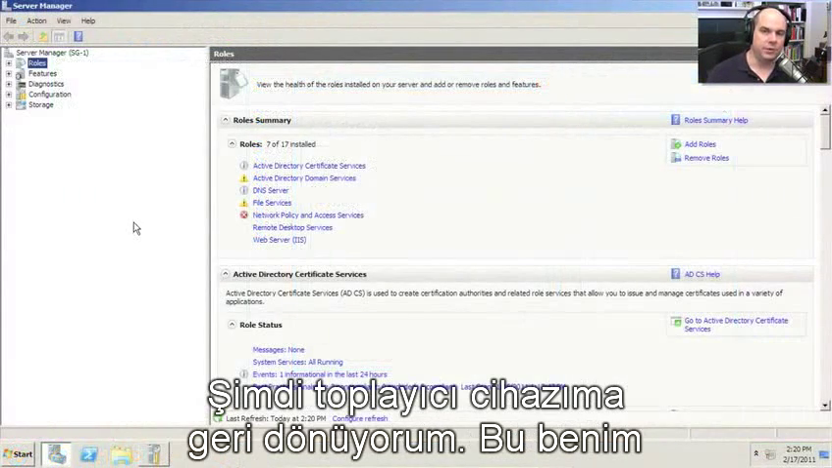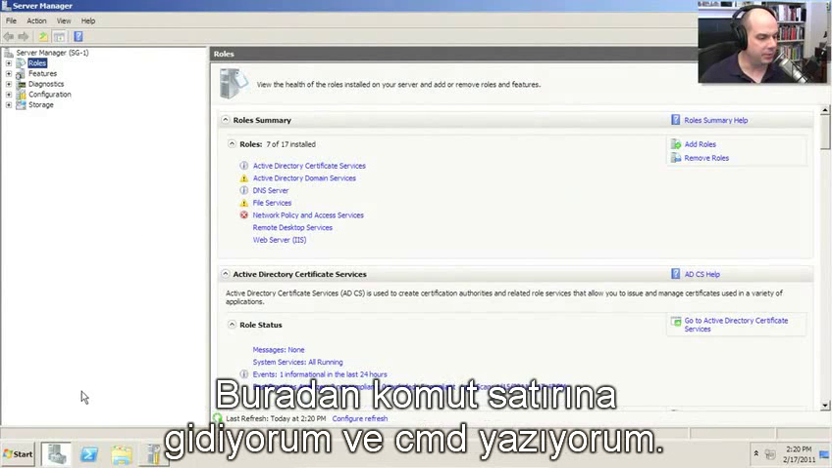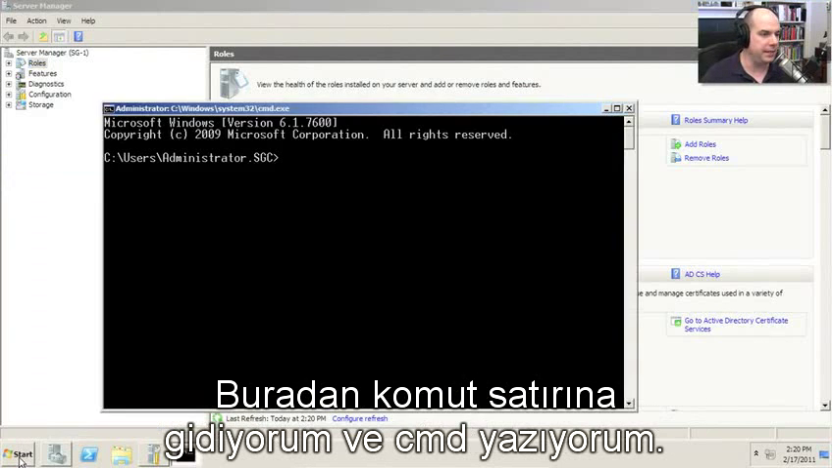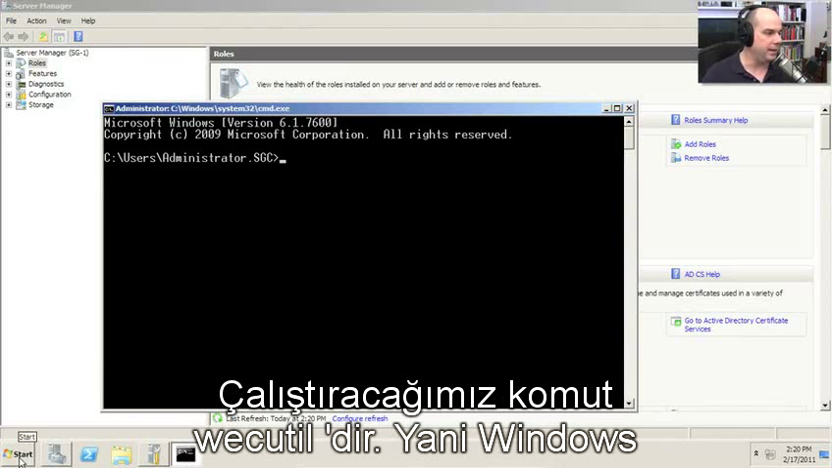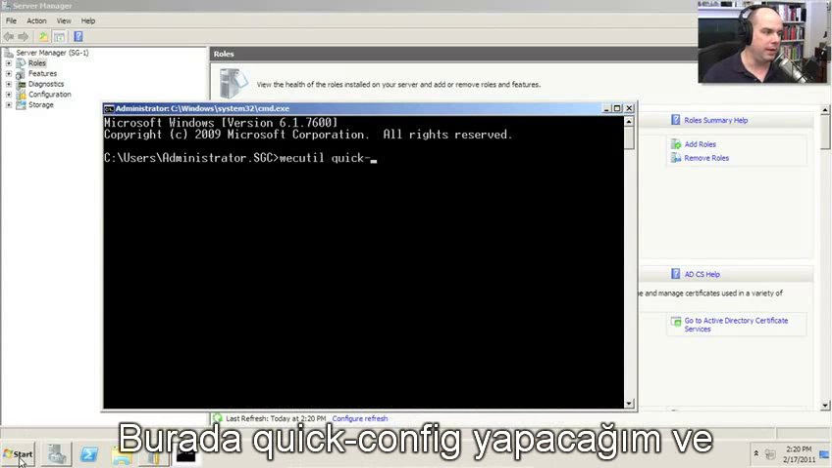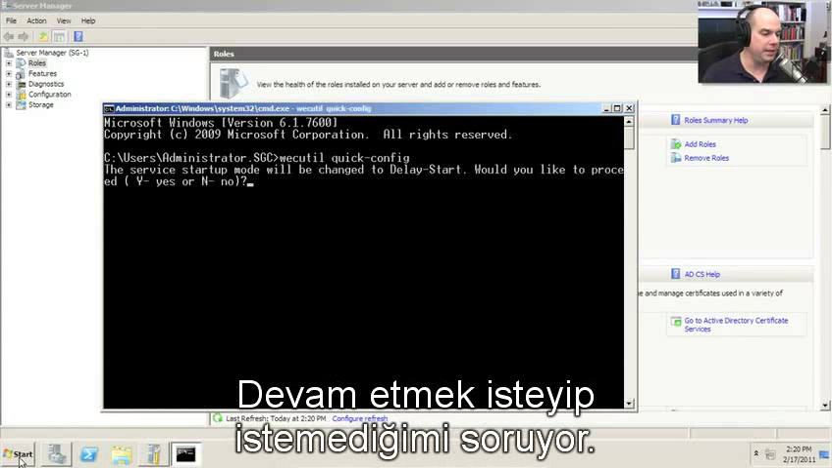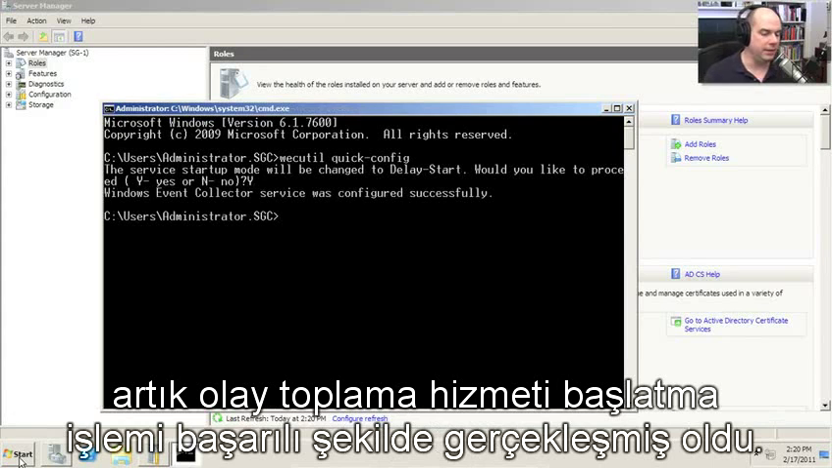I've now shifted over to my collector device. That's going to be my Windows Server 2008 R2 machine, my SG1 server. And I'm going to go to the command line here, type CMD. And the command we will run is wecutil, the Windows Event Collector utility. And I'm going to run a quick-config. And it says this service startup mode will be changed to delay start. Would you like to proceed? Yes. And there, our event collector service was configured successfully.